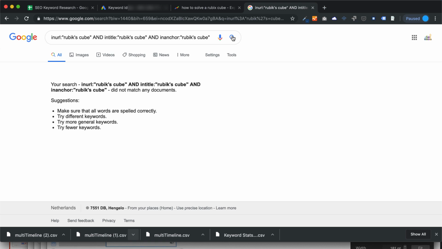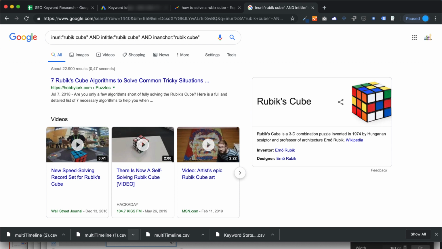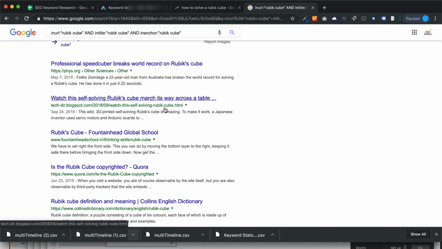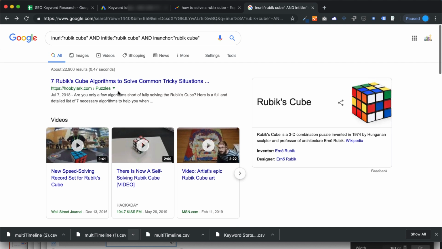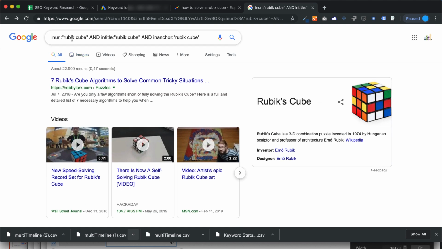I don't see any results. So it means that there are two options: there are no websites that have all these words available, or it might be that Google is having a hard time processing the apostrophe S. So Rubik Cube, when I do a search for that, there's more, you see? So I had a hard time with the Rubik's Cube. And here's also Rubik Cube. Here's Rubik Cube.